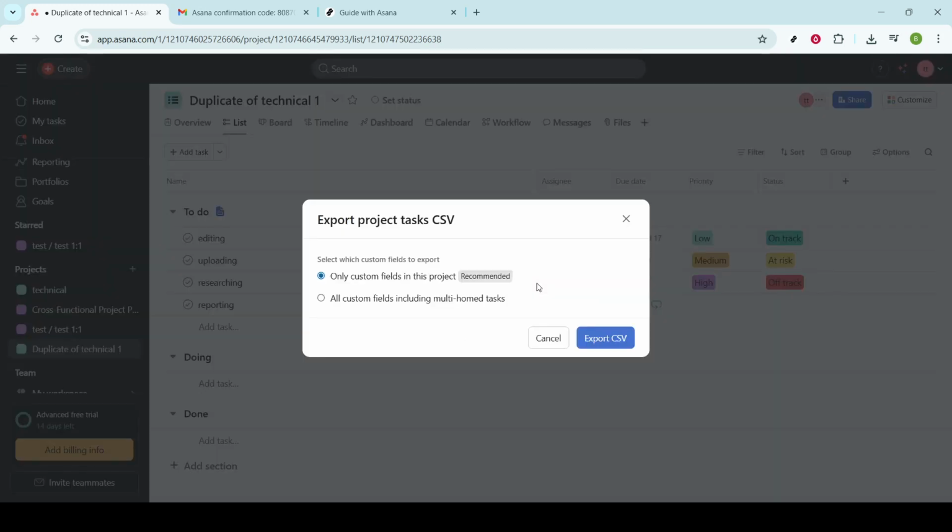After selecting CSV, go ahead and download the file. Once the download is complete, open it in Excel. This step is crucial as it allows you to view and manipulate all your project data with remarkable ease. You can organize, filter, and format your data to suit your needs.